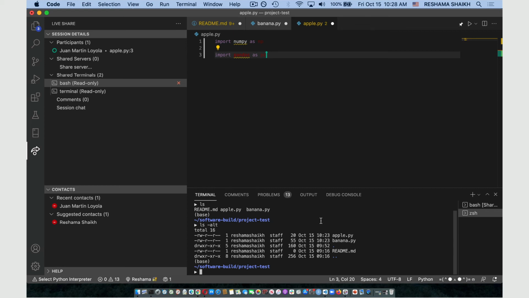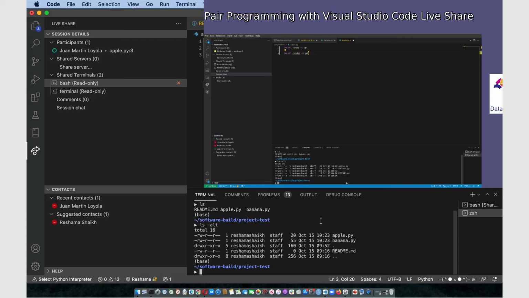Okay. All the commands that Reshma is doing, I can see them, but I cannot type anything because Reshma gave only read-only access to the terminal. And one thing to point out is that Reshma, the host of the live session, is the only one that can create a shared terminal. So I was just about to ask you that. So that means that you can't share your terminal with me. Exactly. No, I cannot.